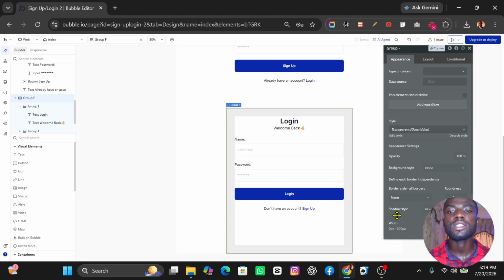So in the next class, I'll be showing you guys how to set up the database and also add some workflows to your sign up and login page so that it can be ready for use.